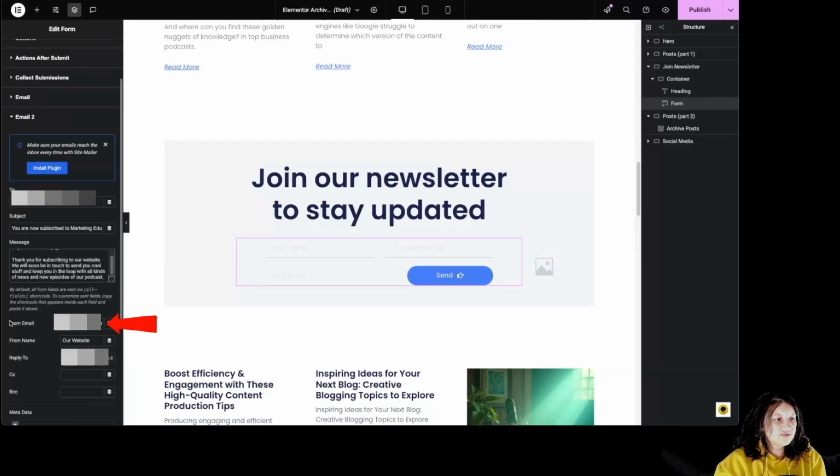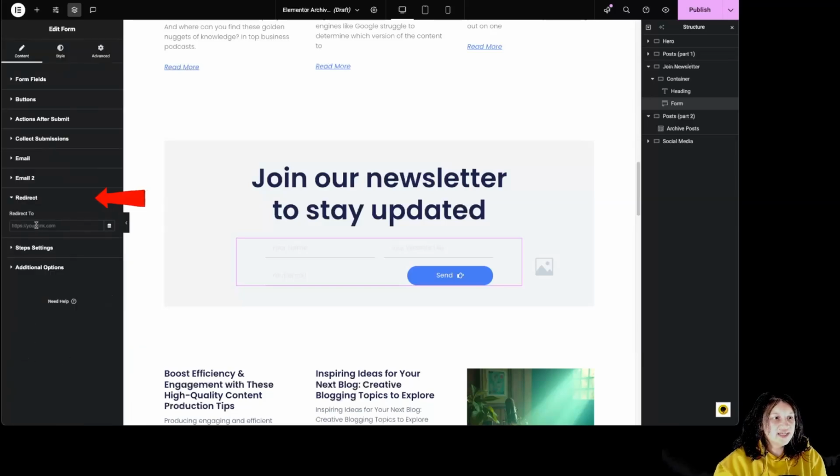Okay, and over here we can select from what email we want to send this email over here, from our website, and where we want them to reply. And then we have redirect over here. Over here, we could add an URL, so when someone subscribes over here, they would be redirected to that page, for example, to a thank you page.